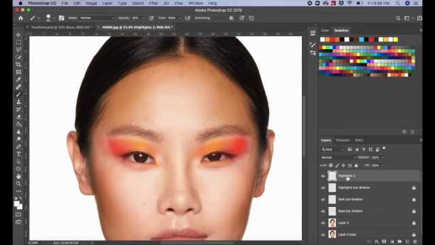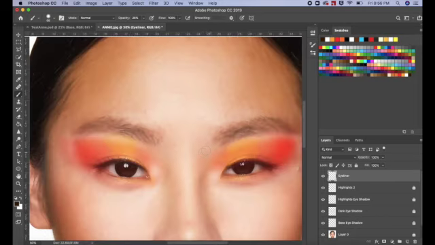Click on the Highlights 2 layer and lock it. Click on the Create a New Layer icon. Double-click on the new layer and change the name to Eyeliner. Go up to the Swatches panel and select a dark color for the eyeliner. Zoom closer to the eyes and adjust the brush size for a smaller brush. Trace around both eyes with the eyeliner.